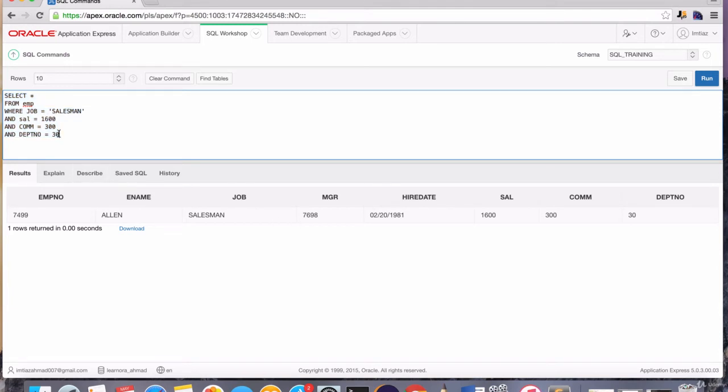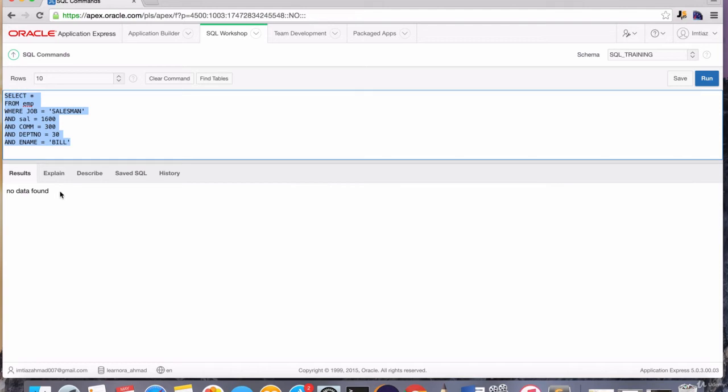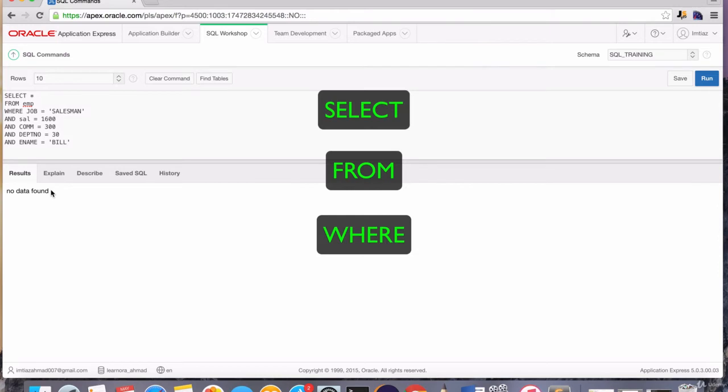Now if I add another condition here and I say where ename is equal to bill, select the whole thing, and of course this particular salesman with the criteria of 1,600 salary, $300 of commission, 30 is his department number. And now I'm screwing the whole thing up by adding this filter where I'm saying ename must be equal to bill. And this, of course, is not going to return what we expect. No data found.